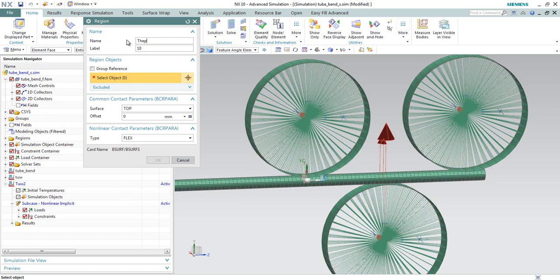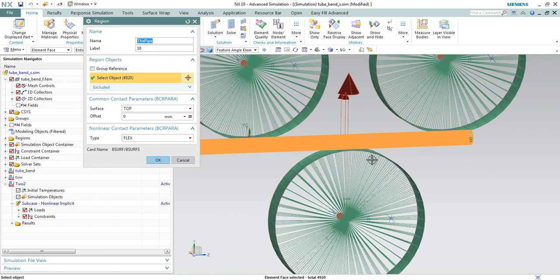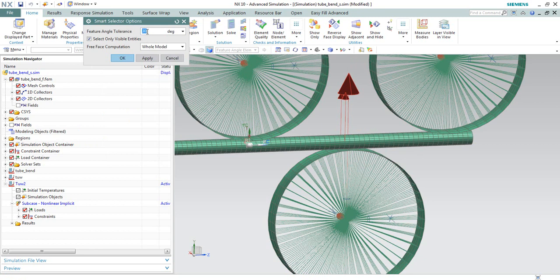So the pipe, and we'll choose from the selection options, we'll choose feature, angle, element, face. By one click, all the elements should be selected together. If not, probably you can change the setting of these options. For example, here you can change the tolerance to smaller or larger. So by defining a larger tolerance, your selection will be much easier to select larger pieces of information.